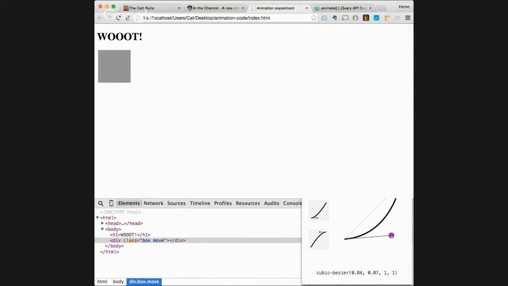And when you start to really modify the way that the easing function works, you can start to see how things change. It starts out faster, and then it moves slower the closer you get to the end.